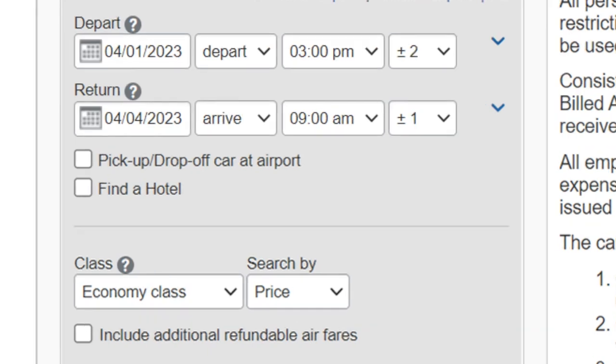As you can see, we've selected April 1st as our departure date for 3 p.m., plus or minus 2 hours. That means when we run our search, the system will look for all departing flights from 1 p.m. to 5 p.m. We have set our return flight for April 4th with an arrival time of 9 a.m., plus or minus 1 hour. That means our search results will include all arrival flights on April 4th from 8 a.m. to 10 a.m. The ability to include a search for a rental car and/or a hotel from the main travel page serves as a shortcut.